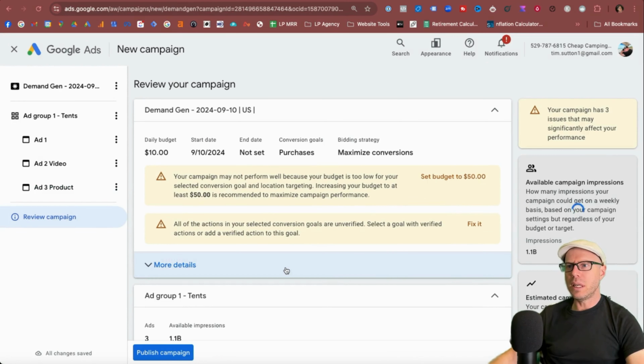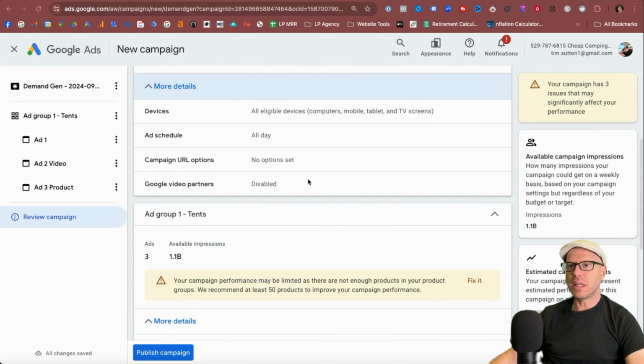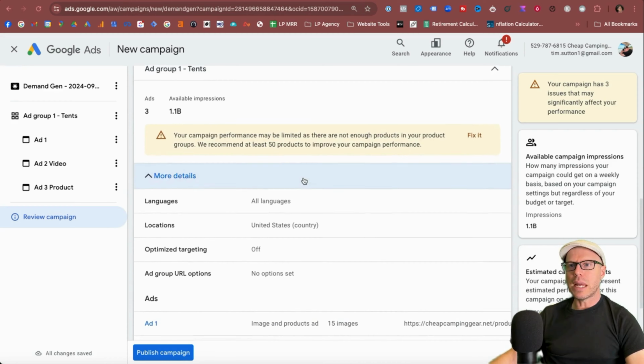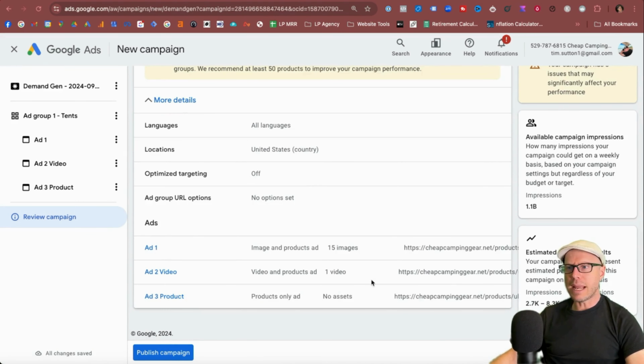Okay, a few warnings in here, what I'm doing right or wrong. These are only warnings. This isn't anything that's going to block the campaign. It's not anything that really needs to be fixed in this campaign at this stage. Let's look at more details. Everything is set exactly how we want it at the campaign level. And then we have our ad group level as well. We have our 3 ads. So let's click publish campaign.